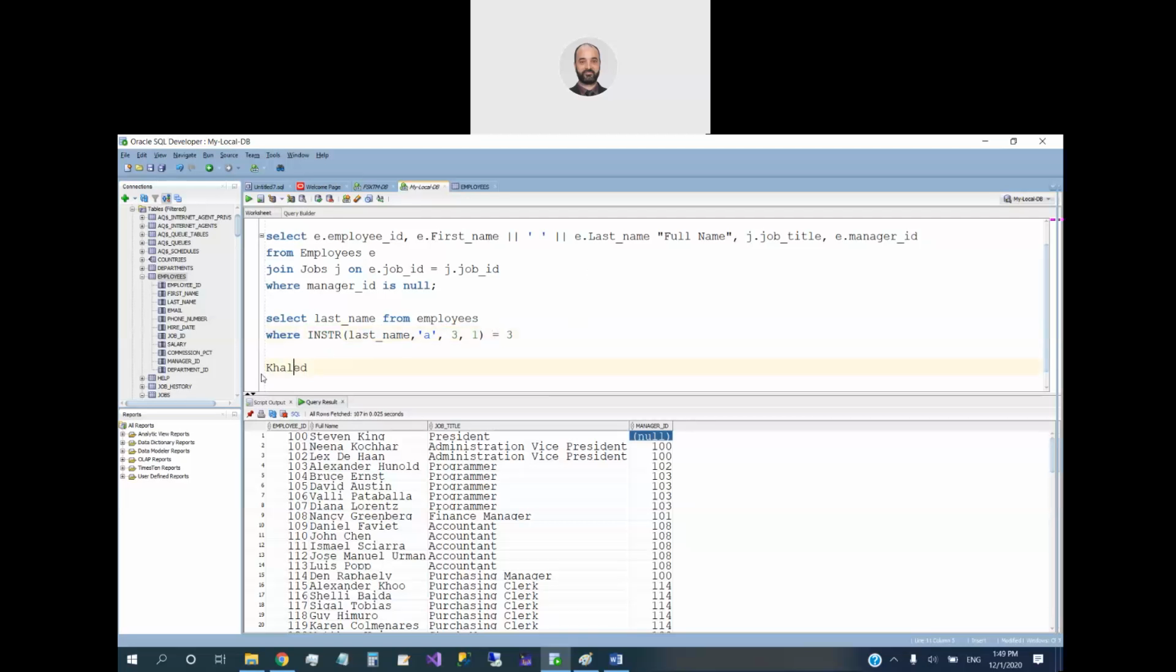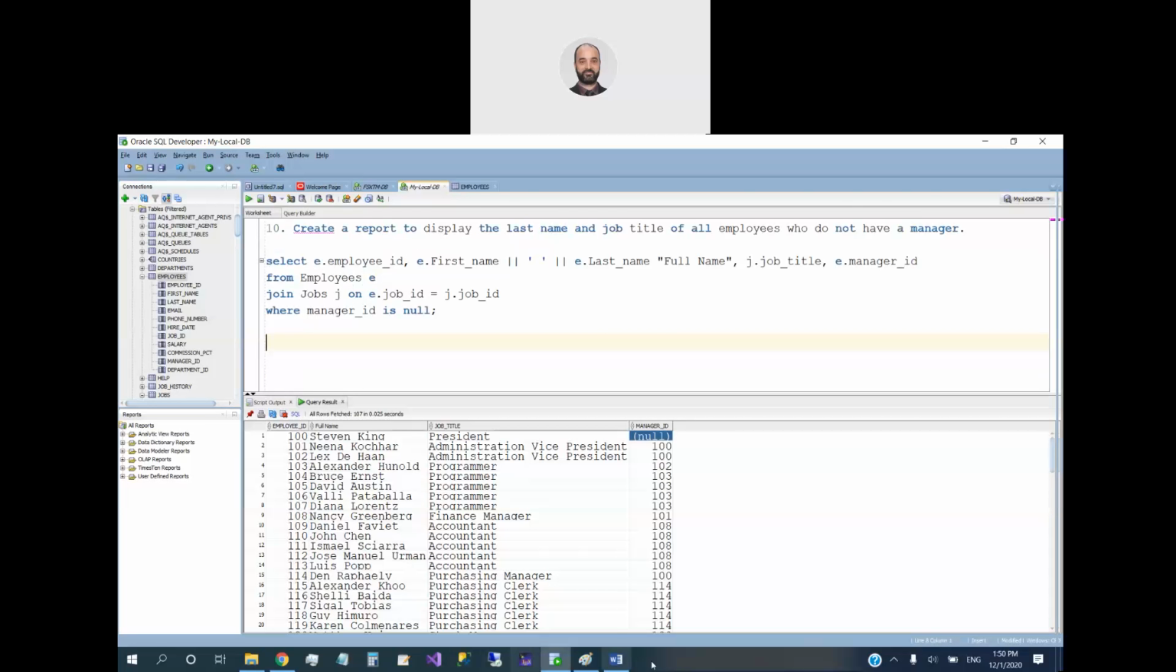But if, let's say, we have, for example, Ahmed, the first appearance of the letter A actually is going to be equal to 1, right? So 1 equal to 3 is not true. This name is not going to be retrieved. If we change this to 2, then the second appearance of the letter A actually is number 4. So 4 equal to 3 is not true. It's also not going to be retrieved, right? So this is how it works.